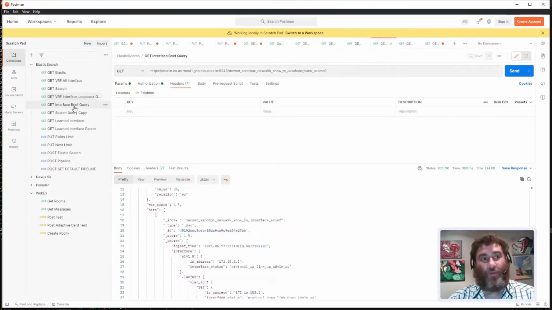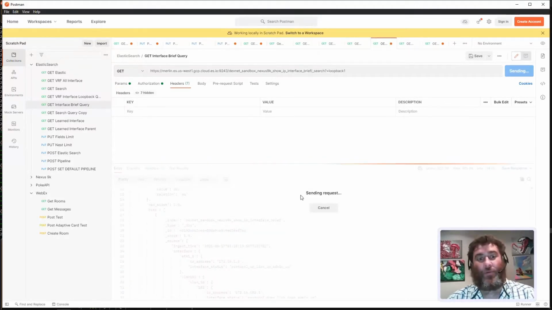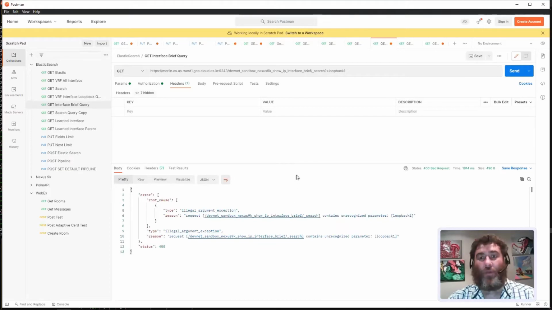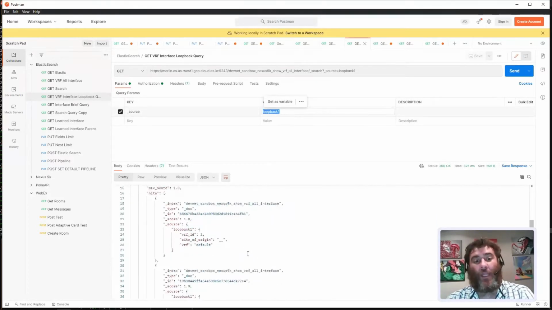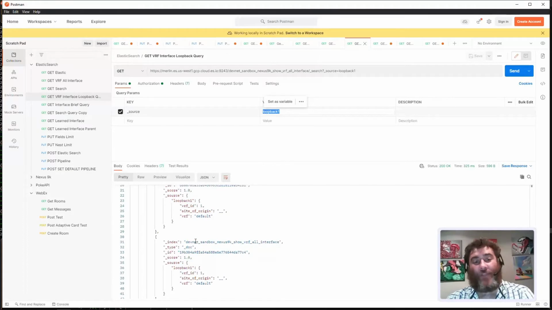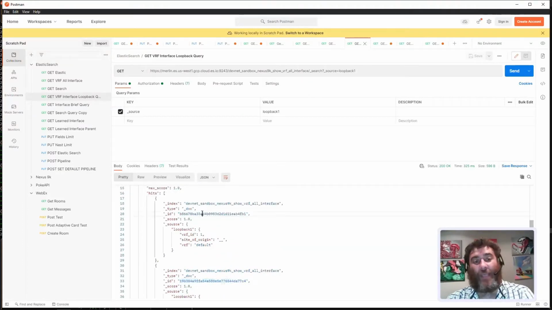I'm not perfect at this. I'm still learning. If I do it like that, no. Parameter loopback 1. Interface. Oh, I'm in interface brief here. I want to be in VRF interface. I'm sorry. So here, if I do a search, and you can see here source and the value of the source is loopback 1, all I get back is loopback 1's history throughout my indexes.